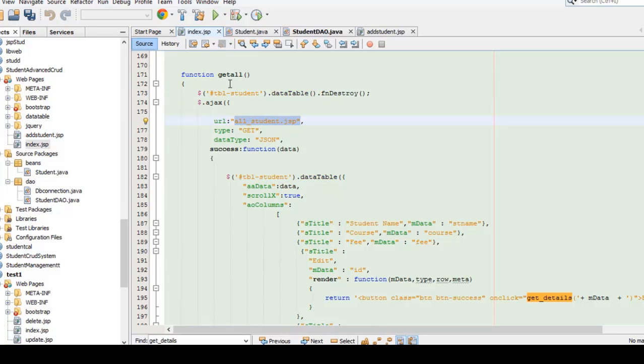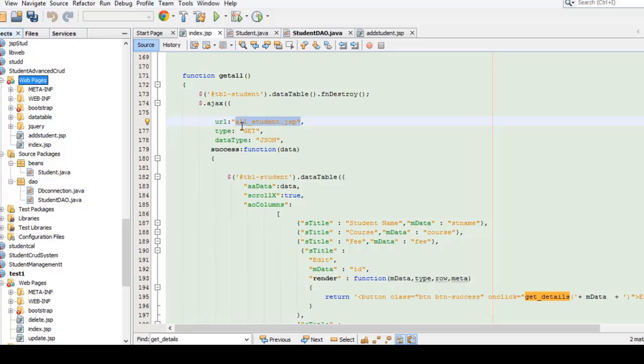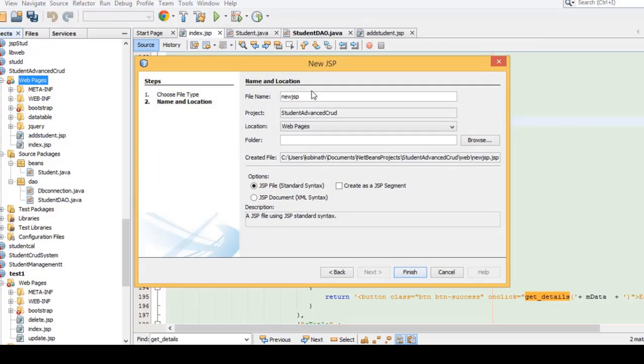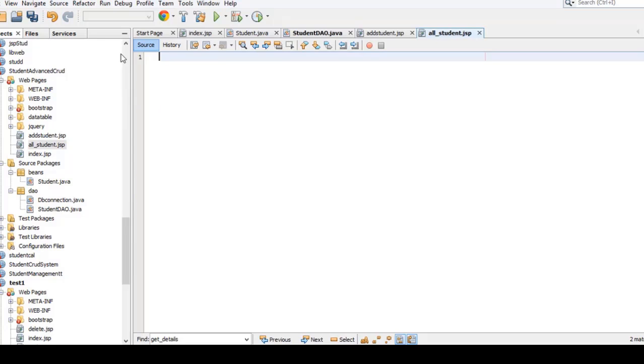We have studied all of this stuff in our basic CRUD part, so there is no need to explain it again and again. Here we have to create this page, allstudent.jsp. Select the web pages folder, right click, new, JSP, name it all student, click finish. Now you have to remove the default content and create the open JSP tag and close tag.